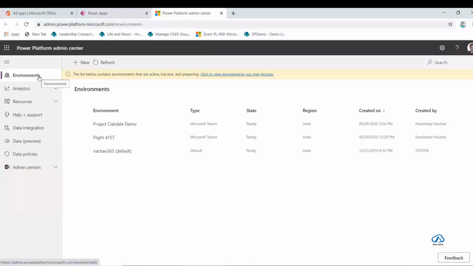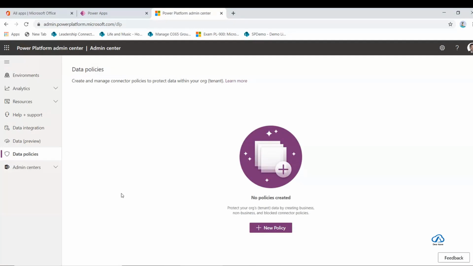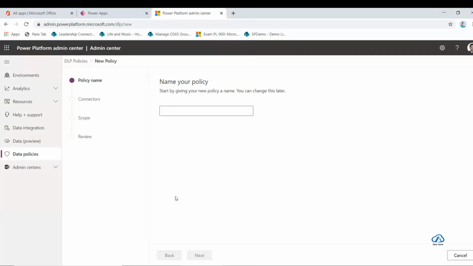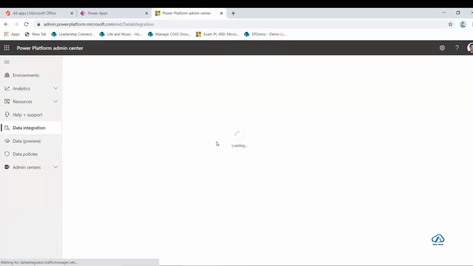The second thing we should take care of is data policies. So we can set up the policies to restrict which data connectors can be used with CDS, to limit what data can flow in or out of the CDS entities. So we can create those policies from here. And then thirdly, we have data integration. This data integration section lets you create or add predefined connections and monitor these connections between CDS and other data stores like SQL Server or even Salesforce.